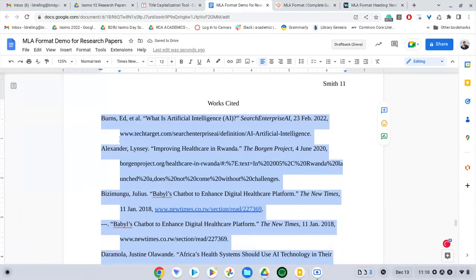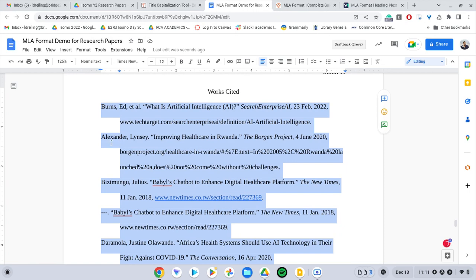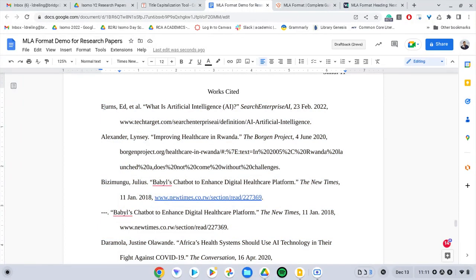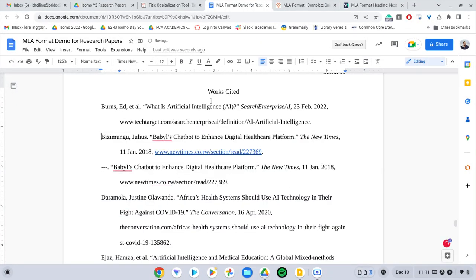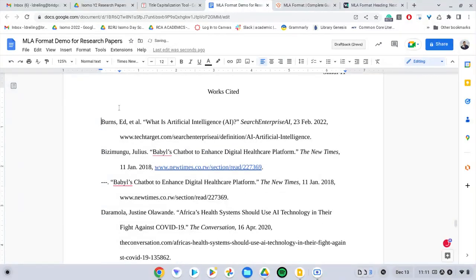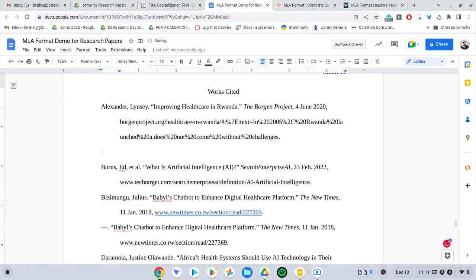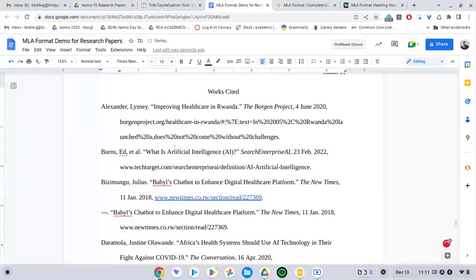Now, the other thing is your works cited page should be in alphabetical order, right? Here we have B, then we have Burns, and then Alexander. Well, in alphabetical order, Alexander should come before Burns, right? So please take the time to go through and put everything in alphabetical order. Do I want to leave that space there? No, absolutely not.